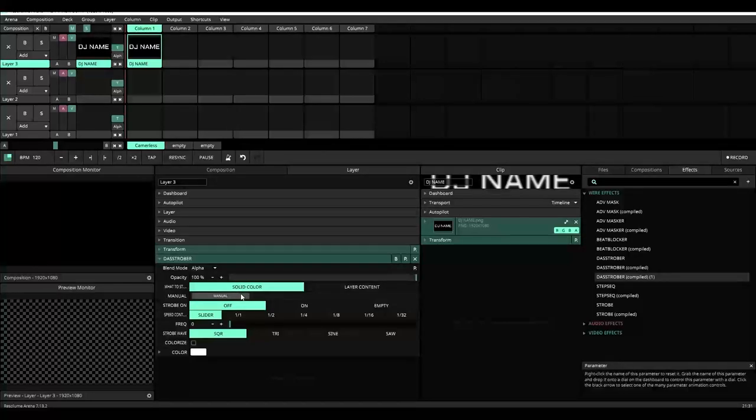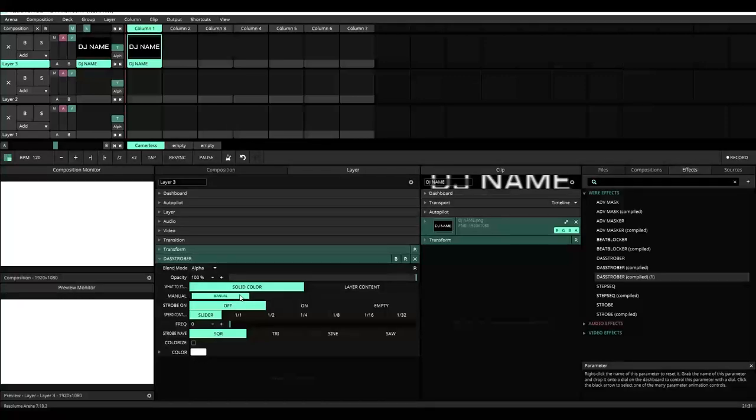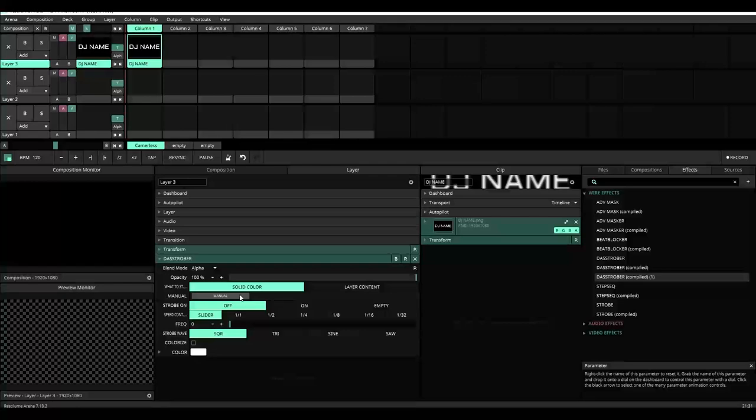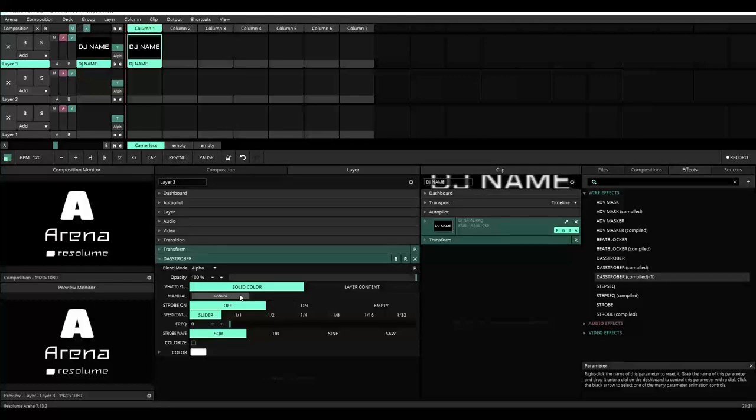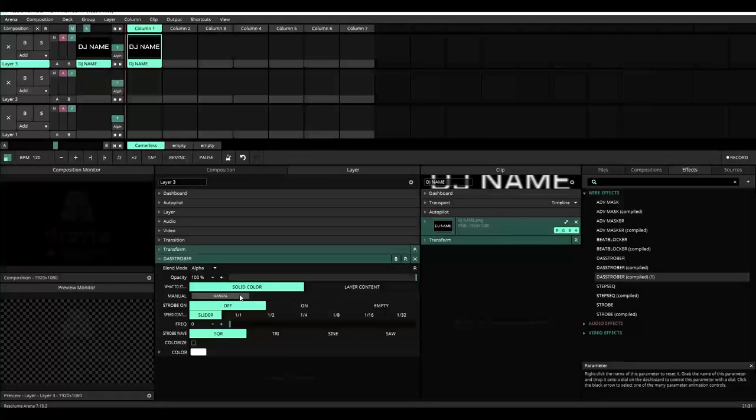Underneath that, you have a manual trigger for your strobe. Since it's set to solid color right now, if I trigger the manual, it strobes a white color, which should be something you're used to in Resolume, as that's essentially what you get out of the box with the Resolume built-in plugin.